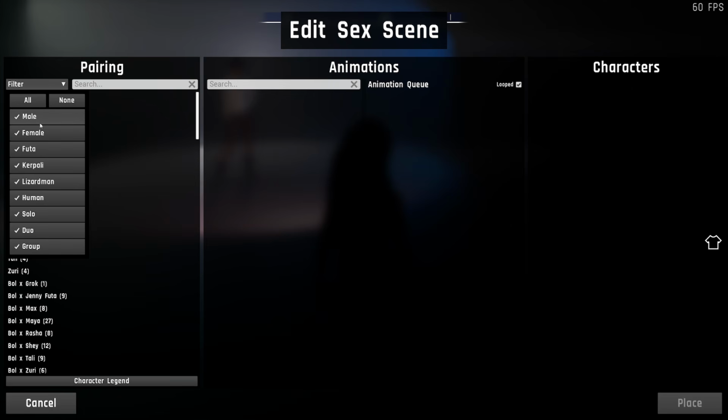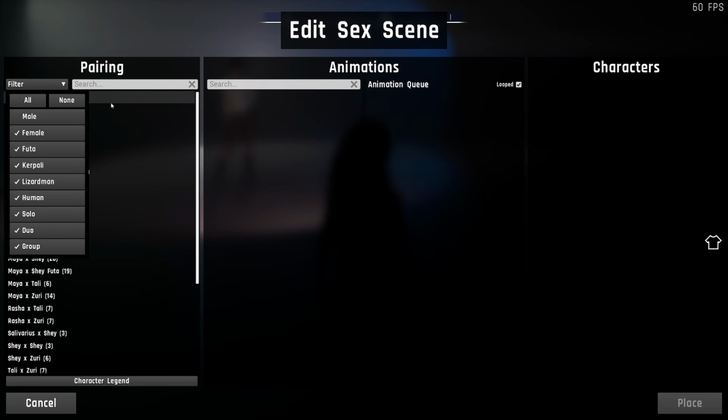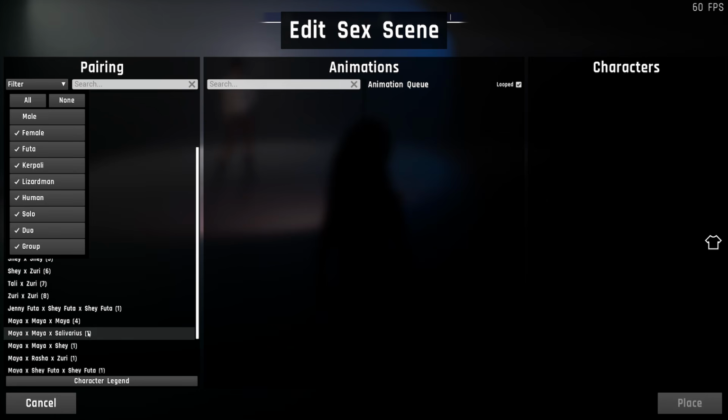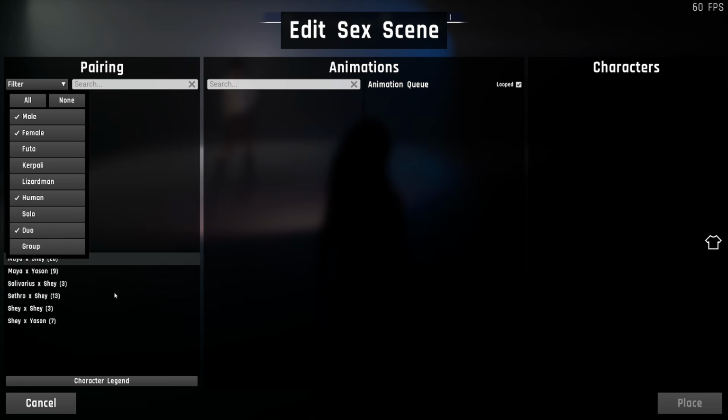We can filter additionally by changing things in here. So we can, for example, remove all the males, and then we will only see pairings with female characters, and apparently also non-sexuals. We can also get very specific, like for example, we do not want to have any Kerpali or any lizardmen involved, and we don't want to have any futa involved, and we only want duo animations. So now we only get the duo animations for male and female humans.